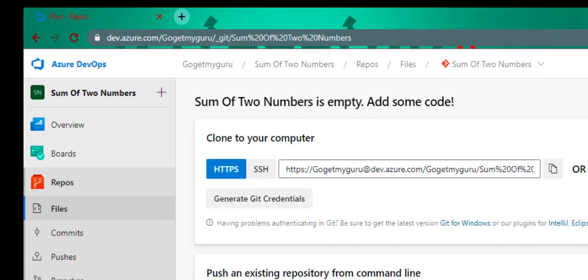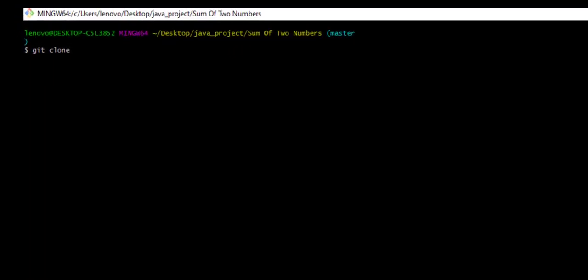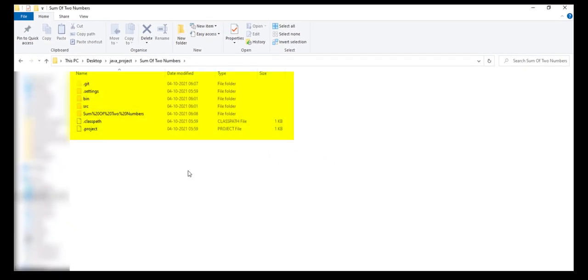So go to Azure DevOps and here select repos. In repos, you will get this URL. Copy this URL. Go to git bash and paste it here. Then hit enter. So now in this sum of two numbers project .git subdirectory is added.